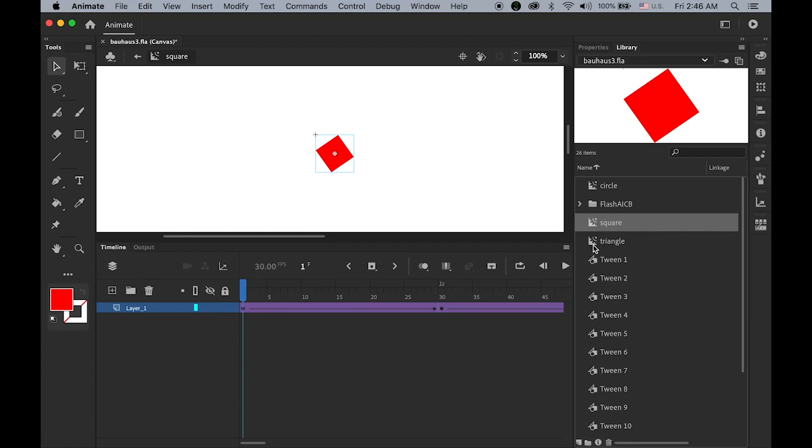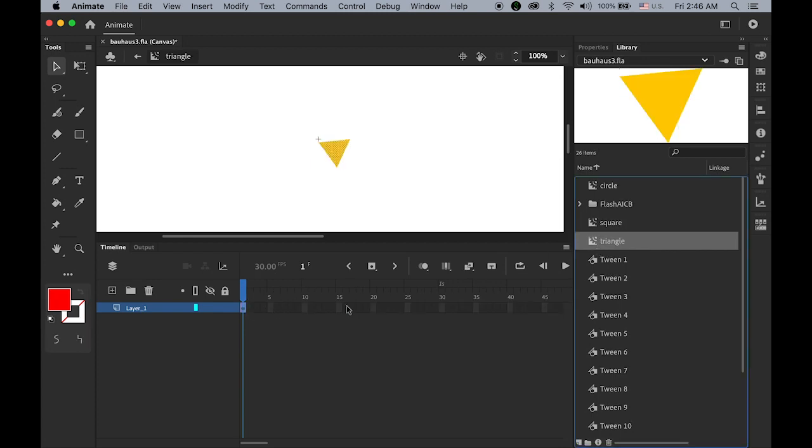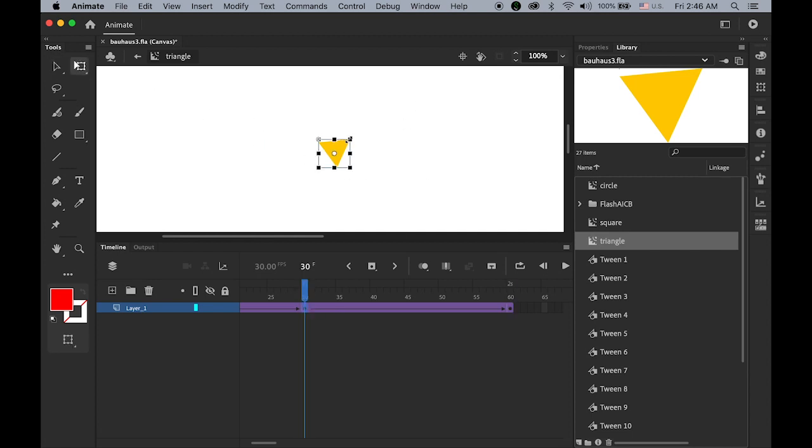Okay, now triangle. Same thing. Insert, create classic tween, keyframe, and 2-second mark, another keyframe, and on 1 second mark I'm going to make it a little bit smaller. So it will have some kind of a pulsing effect. Okay. Now let me go back to main scene.